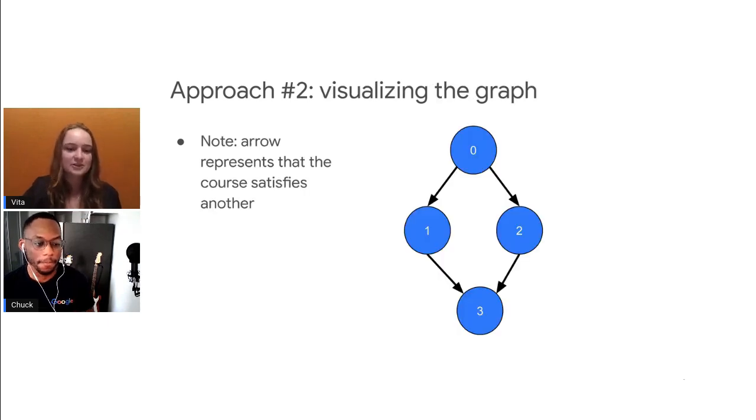So let's visualize this. I want to point out here that my graph, while it looks the same as Chuck's, my arrows are actually pointing in the opposite direction. This is because I use arrows to represent the courses that satisfy another one. So 0 in this example is a prerequisite for 1 and 2, and taking 0 will open up 1 and 2. So let's get started.